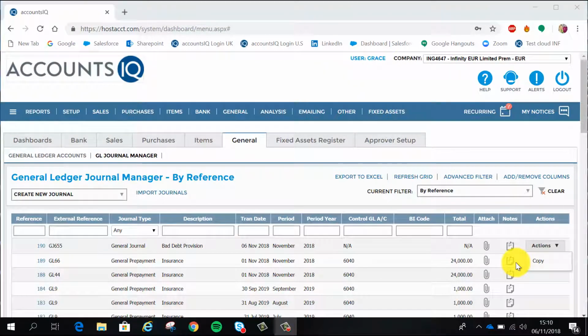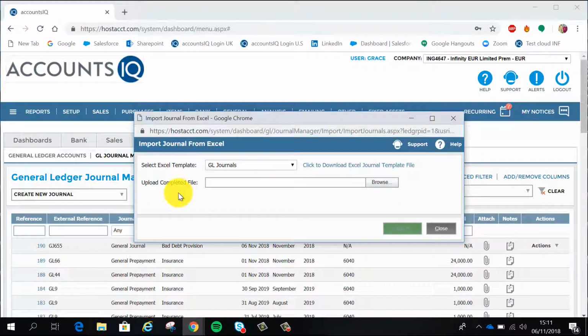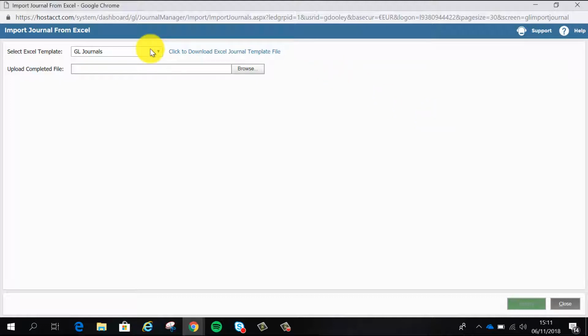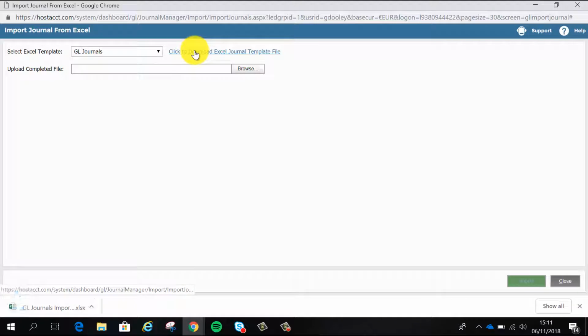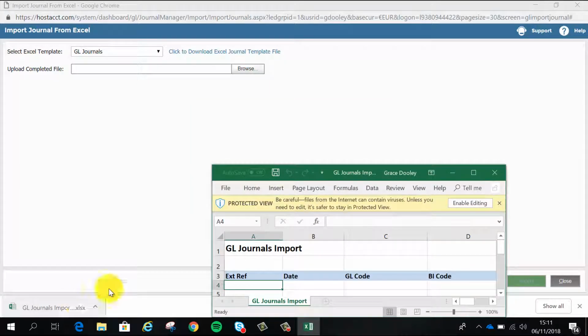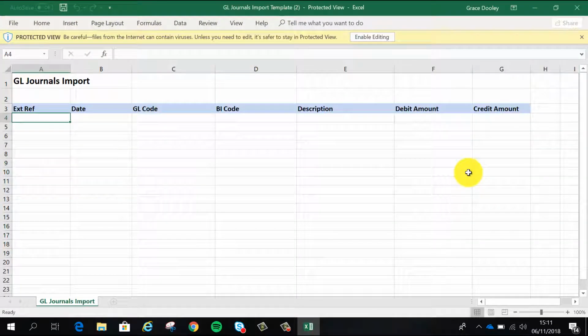The user will also have the option to import journals and trial balance movements through simple Excel templates. To import journals, you click on the Import Journal file. You'll download the Excel template file, populate the template file, and then upload it into AccountsIQ. If errors occur on the Excel sheet, the new error validation sheet will show you where these errors occur. I can show you an example of how this will work.